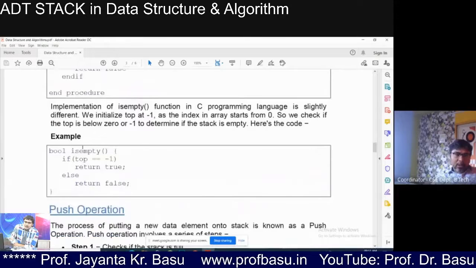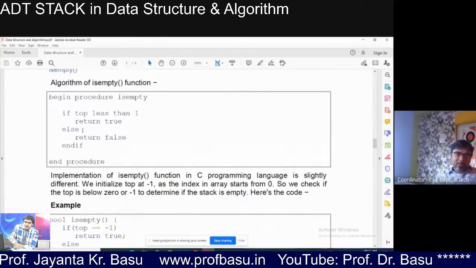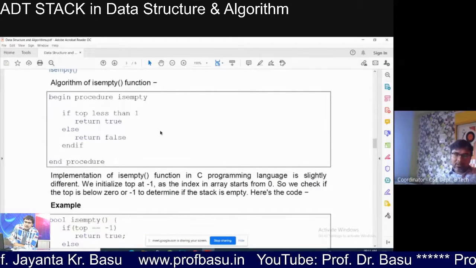Now, an example. This is a general language algorithm, right?